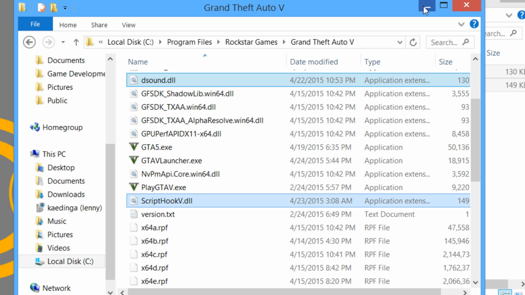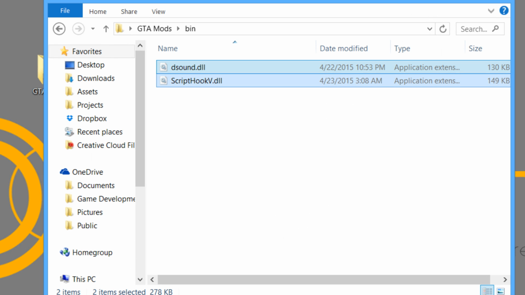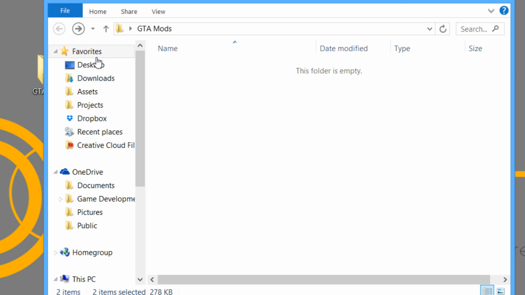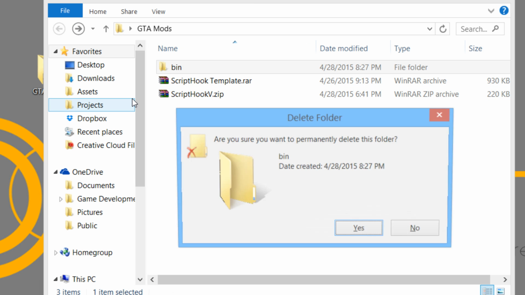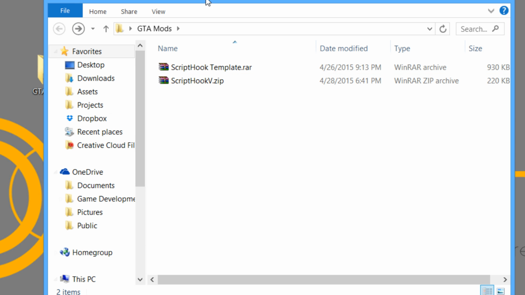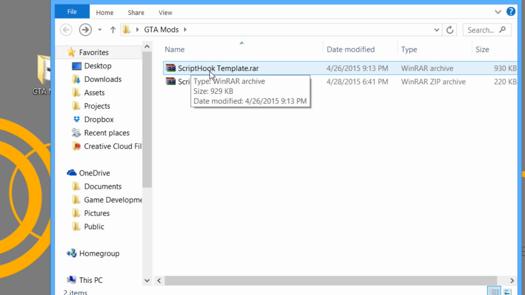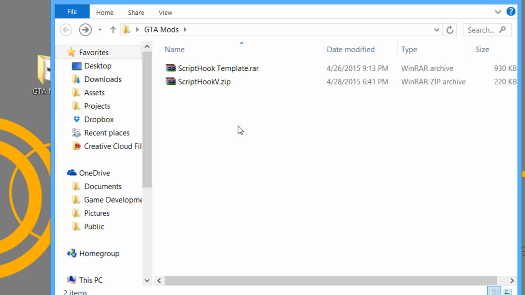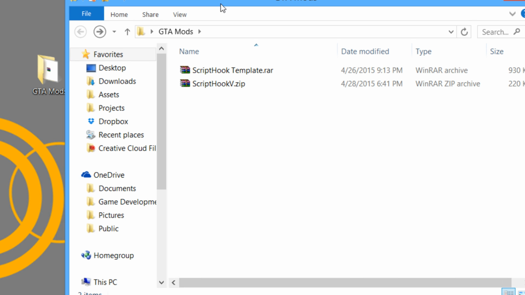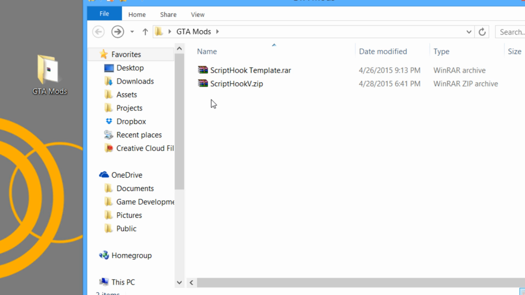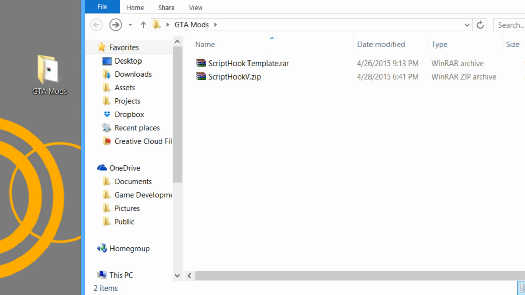So now we're going to minimize that, and we are pretty much done with that. I can just get rid of this bin folder because I don't need it. Then you need to download the other file, called the script template, and you also need to download Visual Studio 2013 or 2014 or 2012, the Express or the Community version, and make sure you install C++ as well, and the redistributable package and all that Microsoft provides. Just install that and you will be good to go.